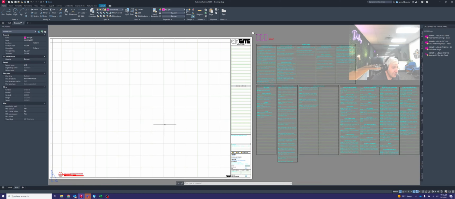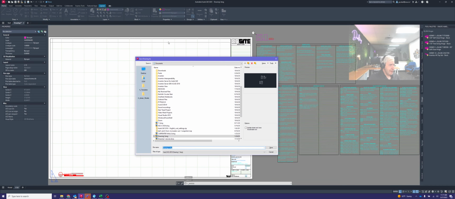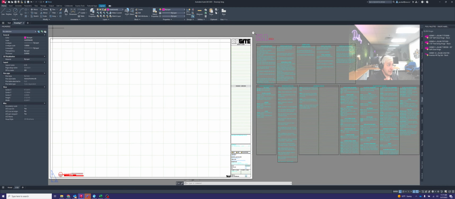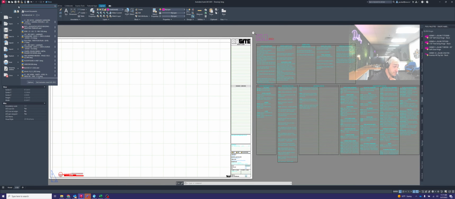I'd say once you have that filled out, it's a good stopping place to go and save your drawing. So you're going to go and hit Save As at the top left-hand corner of your AutoCAD screen. You can also get to this by clicking on the AutoCAD logo in the left-hand corner and going down to Save As here.